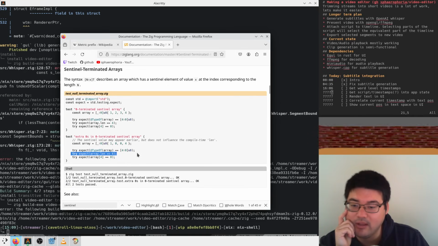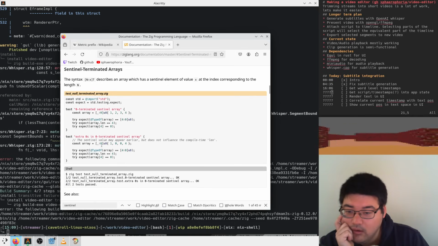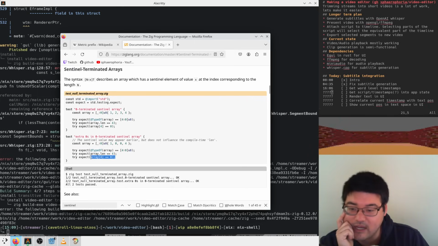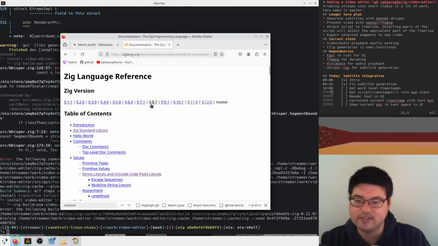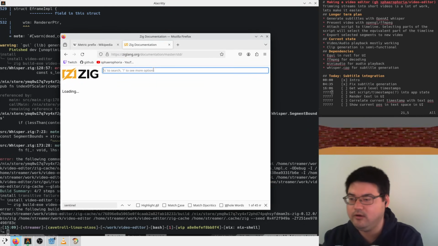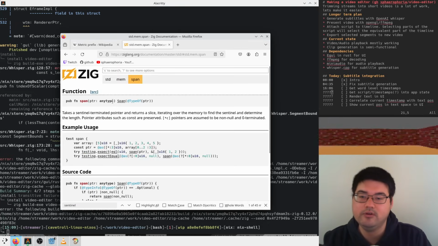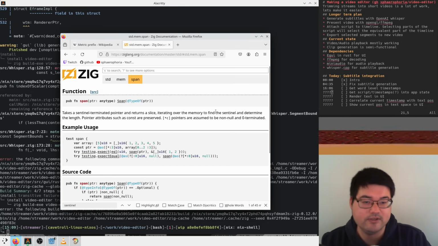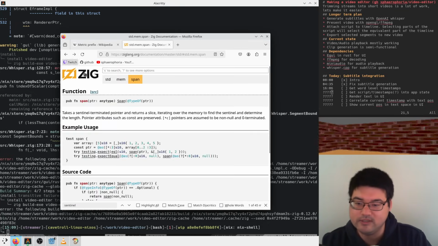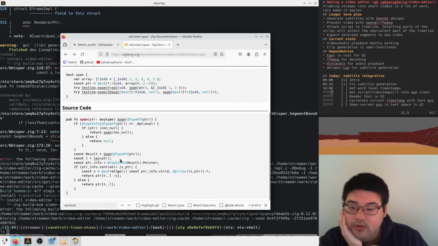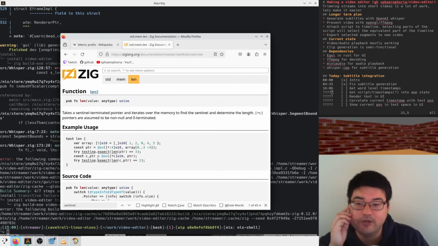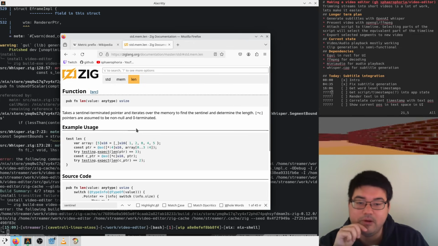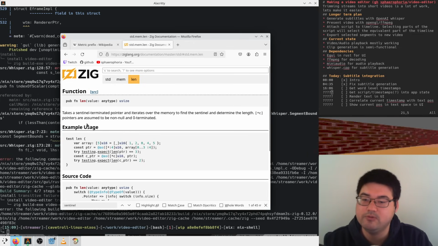Oh, do I just type array len? No, he says array is 4. I'm allowed to access it. How do I know the length? Mem span. Okay. This is something that I should just hard code in my memory. So it takes a sentinel terminator pointer and returns a slice. How is this implemented? Oh, it says right here. Len pointer. Ah, std mem len. Takes a sentinel terminator pointer and iterates it with the memory and determines the slice length. Star C pointers assumed to be non-null and zero terminated.